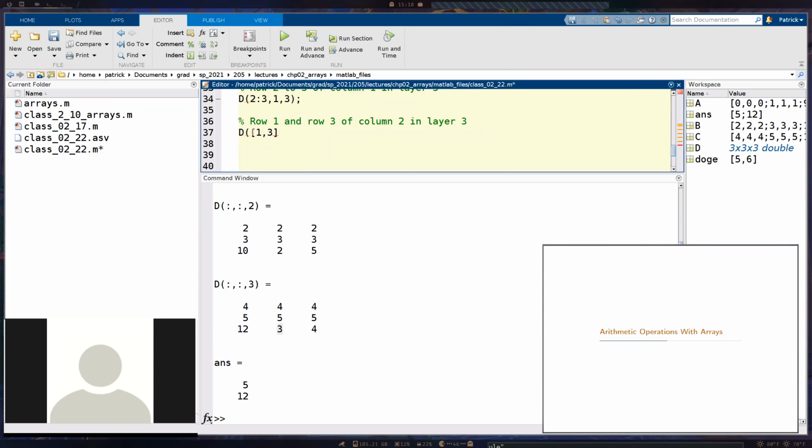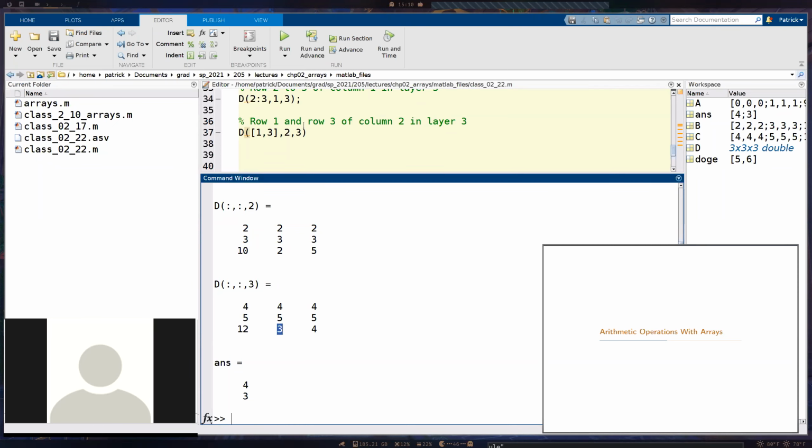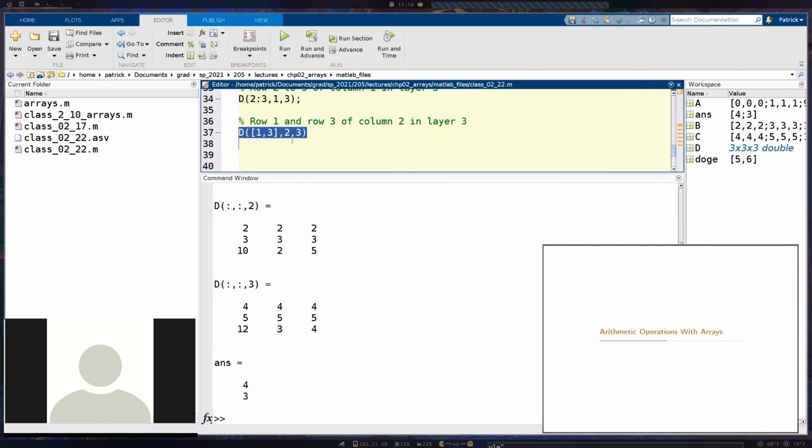So right now, this argument here that's wrapped in brackets, this will say that I want to look at the first row and the third row. And now I'll put in a comma and then a 2 to look at column 2. And then we want to look at the third layer. Alright, and then we get our value of 4 and 3, which is what we wanted.